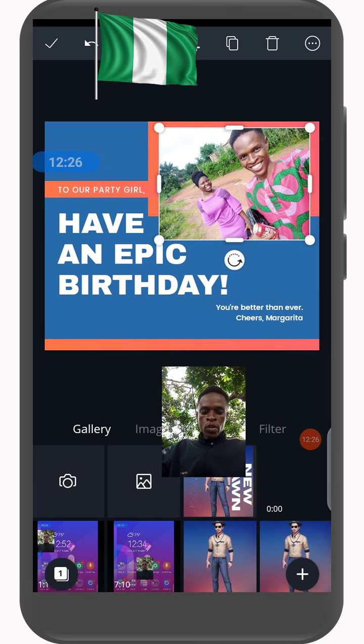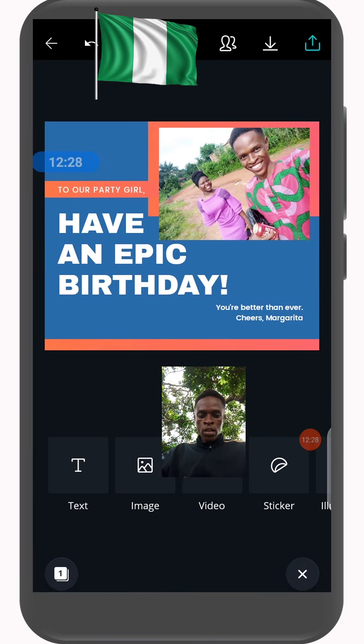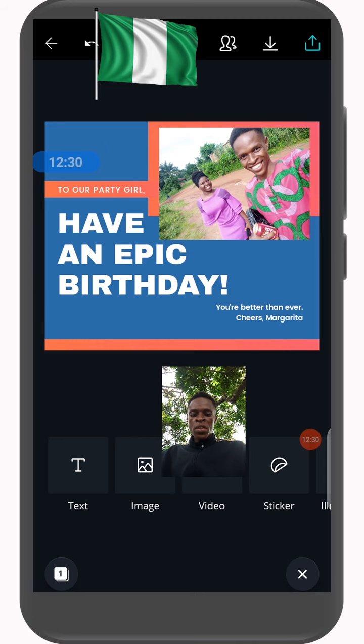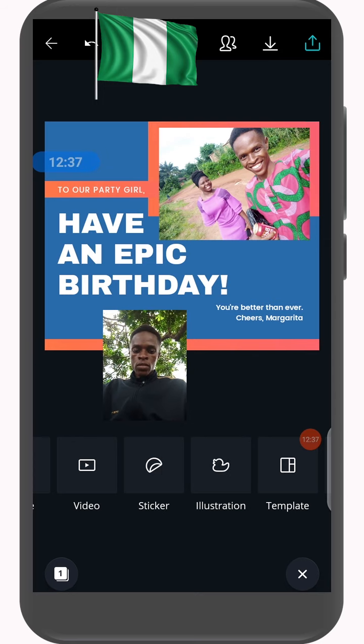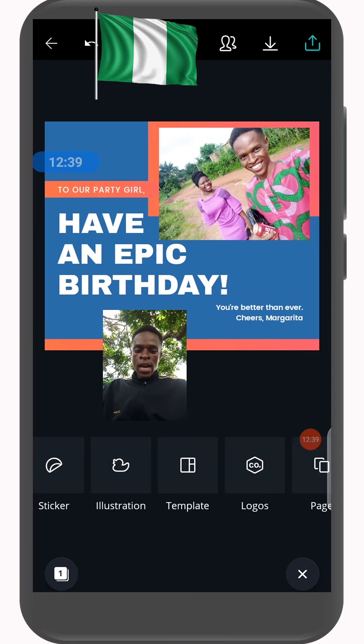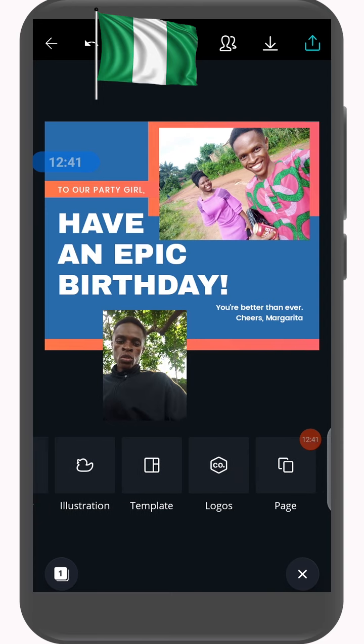of this plus button. You see this plus button here. With that, you can add maybe text, you can add sticker, you can add video, you can add illustration, you can add logos, you can add all sort of things.